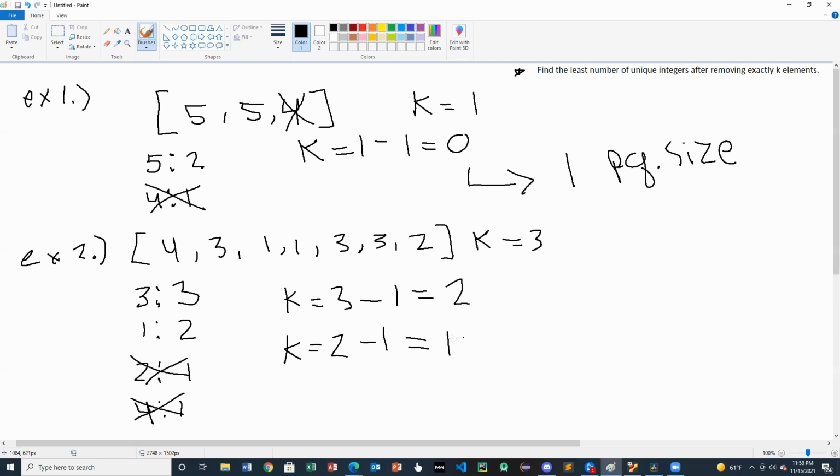Okay, so you see here, the problem is that we cannot take out the next number 2 because we could only take out one integer. However, the last 2 integers in our priority queue happened two times and 3 times, and we cannot take those out because we can only take out one integer. So that's where we have to stop.